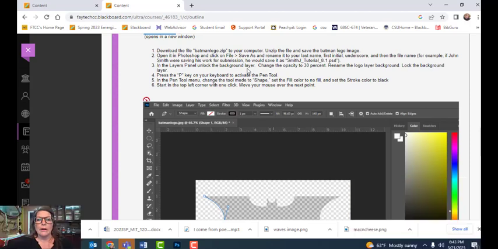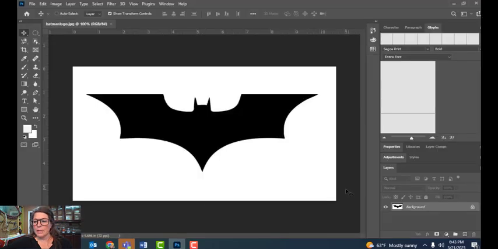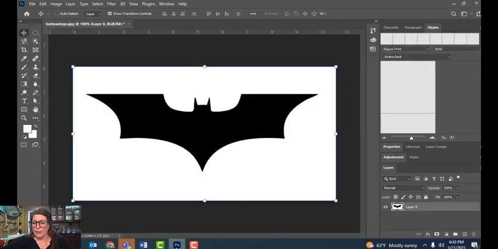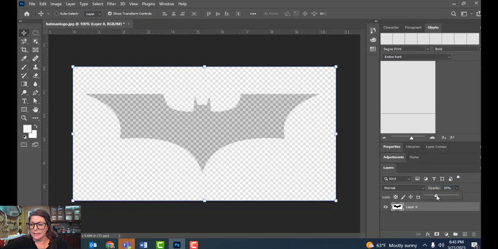In the Layers panel, unlock the background layer. So we're going to come over here. Here's our Layers panel, and we will unlock the background layer. The next thing it's going to ask us to do is change the opacity to 30% and then rename the layer background, then lock the background layer. So we're going to change our opacity to 30%. The opacity up here is here, so make sure your layer is selected. We're going to change the opacity to about 30%. Name this background, and then relock it back.